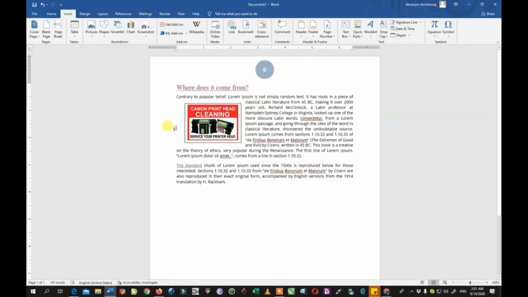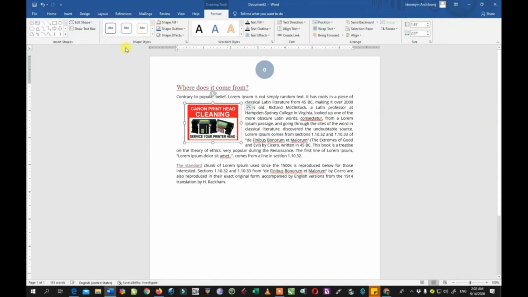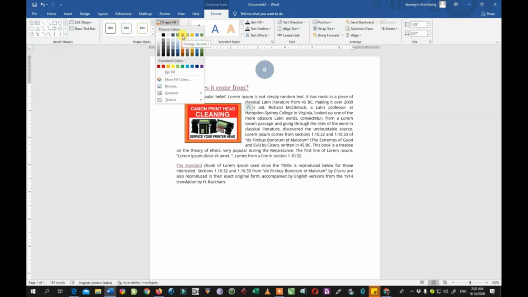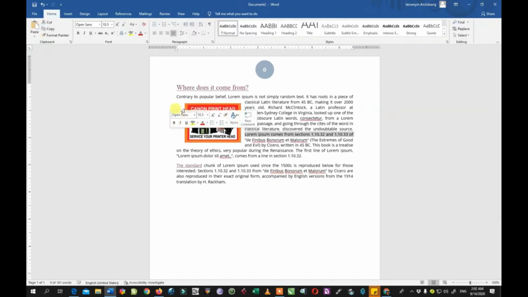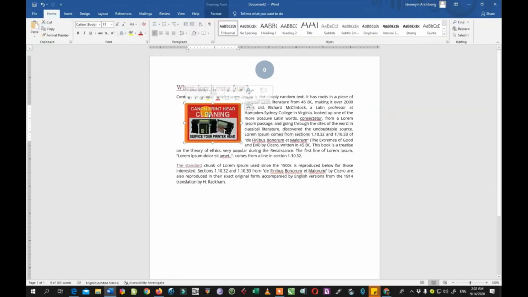If you want to remove the line around the text box, you just double click the text box and then it will come here. You can change the color, the fill color, that is the inside color, the outline color. You can come here and say no color to remove the color around the text box.